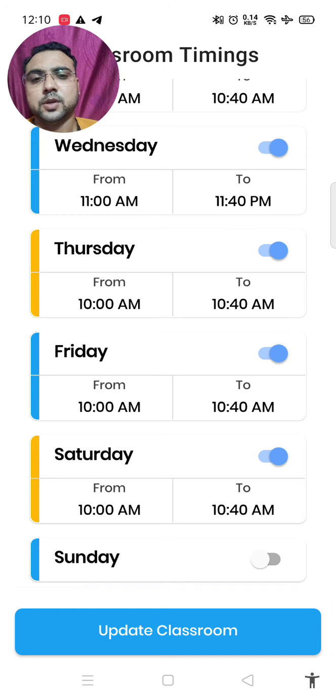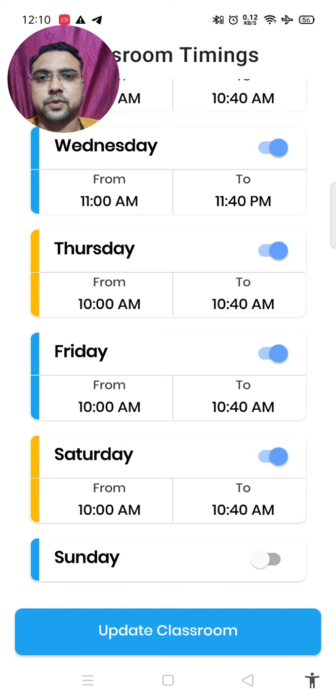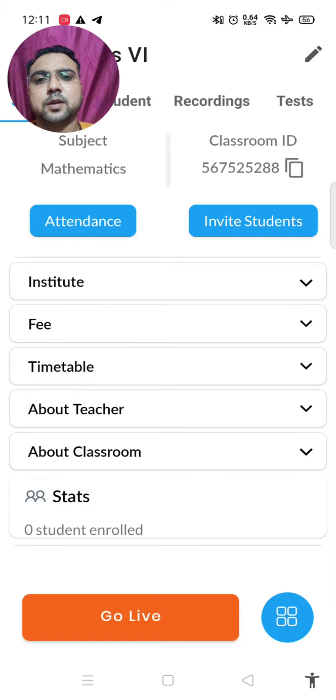Just scroll down and click on the update classroom button. When you click on the update classroom button, your classroom will be updated. Now your classroom is created. Just click on that classroom. Suppose class 6 mathematics, just click here. Now you have entered the timetable.